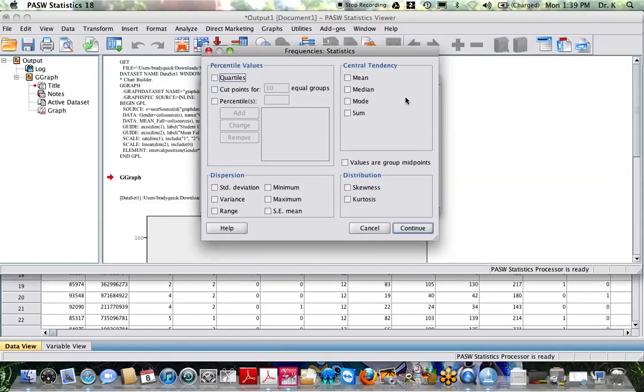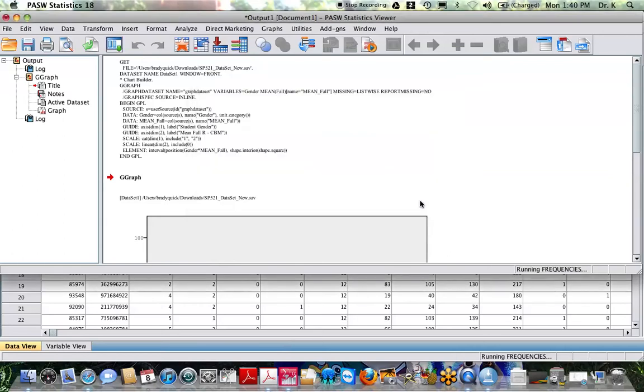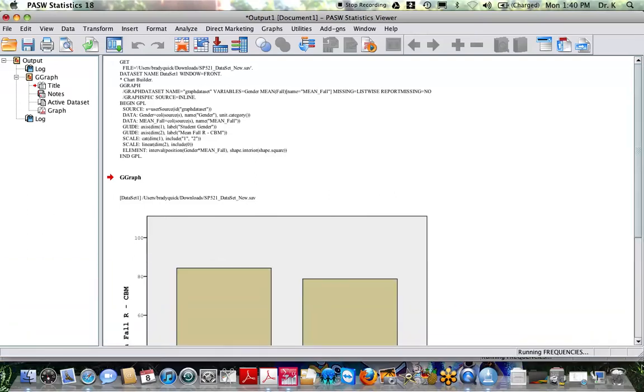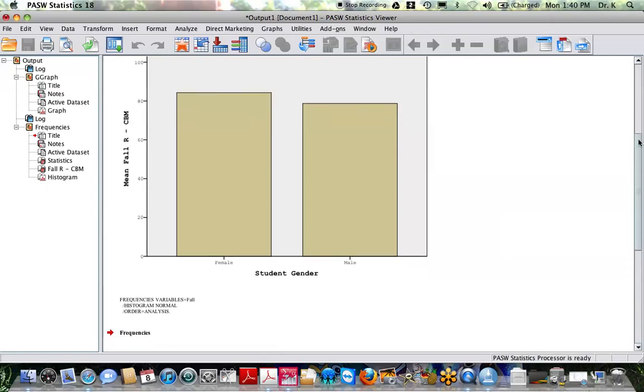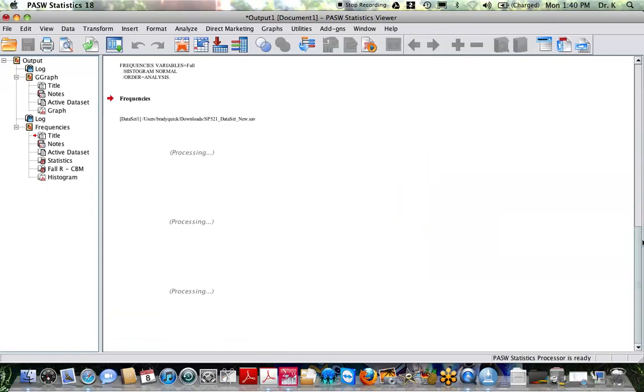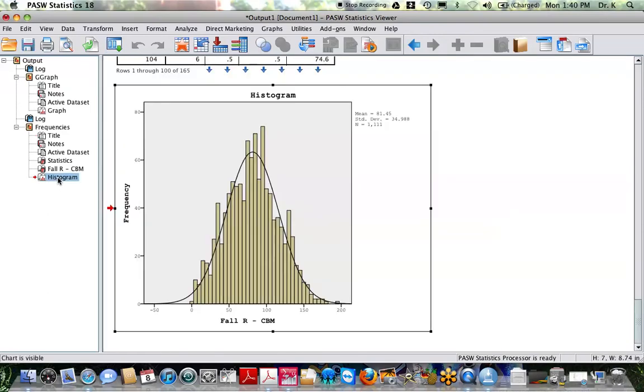To reduce the amount of output, I'm going to skip the Statistics button here. I'm not going to choose anything. And I'm going to click OK. Give it a minute for it to run. So notice here we're running frequencies. Let's drag this down so we can see a little bit better. All right, so we've got some output here. Our output window is still populating. Let's give it a second here. Scroll down here to our histogram, where we can just select the histogram.